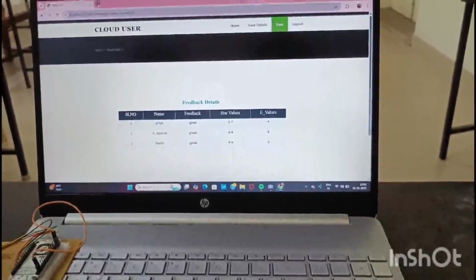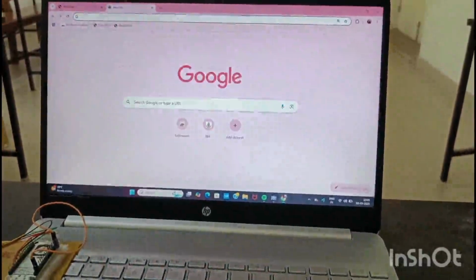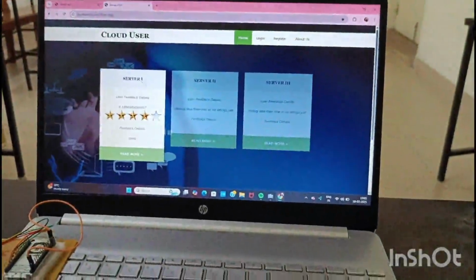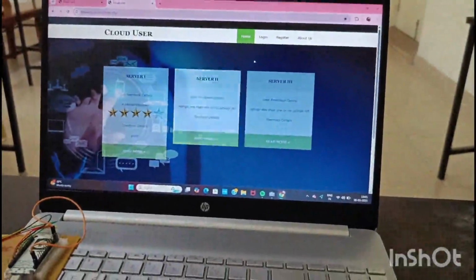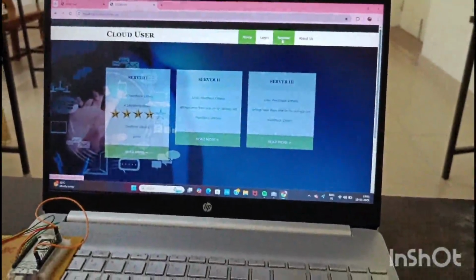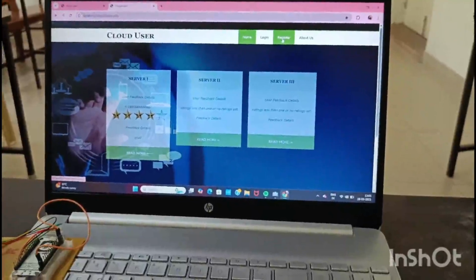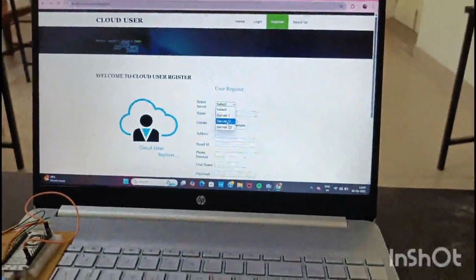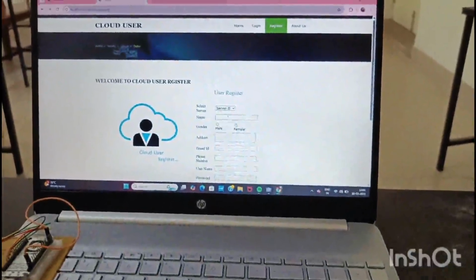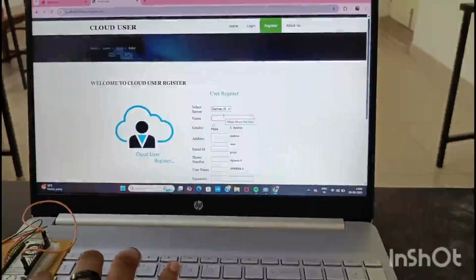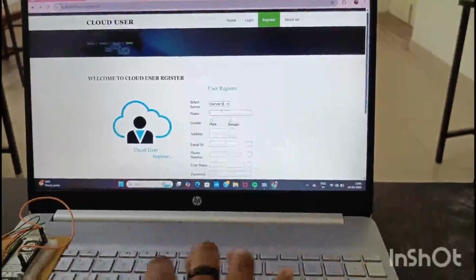And after that we are going to use the cloud server. So this is server 1, 2, and 3. Server 1 has the user feedback access, server 2 has the details of the ratings, and server 3 has the rating list of feedbacks. So we are going to register now. We are using the selection of server, name, gender, address, email ID, phone number, username, and password of the user.